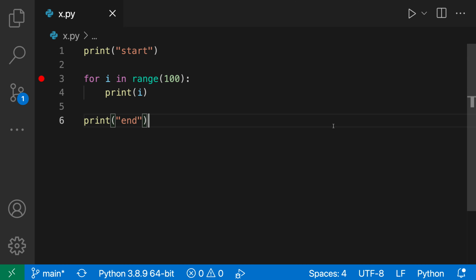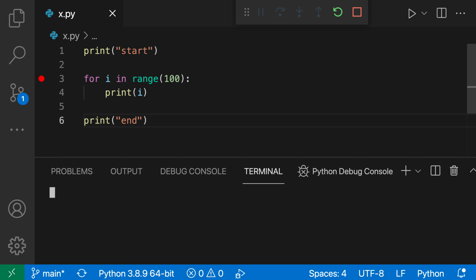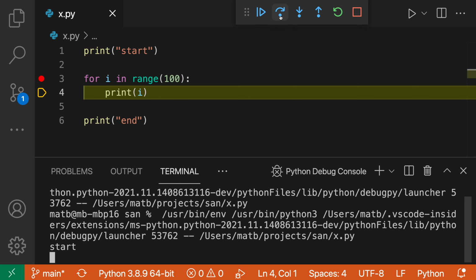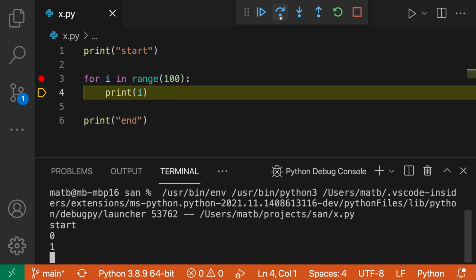Now, I'm going to start debugging this Python file just by pressing F5 here. You can see that the debugger is starting up, and I've hit the breakpoint that I set right before this for loop. Now, I could start stepping into this for loop itself, and you can see it's going to start printing out the numbers here as I'm stepping into this.